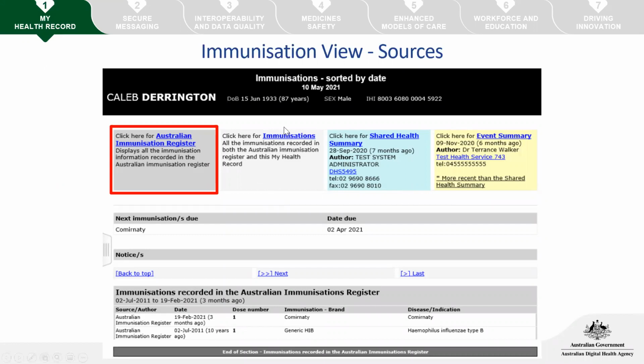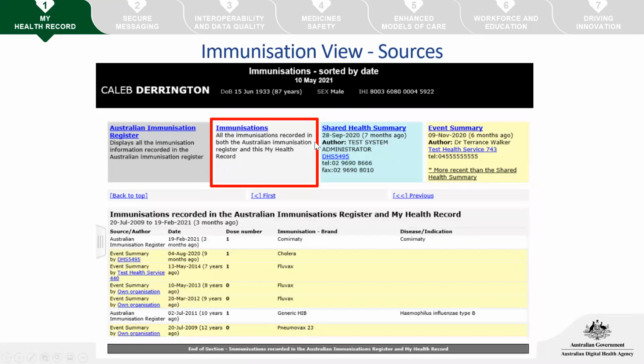Now, moving on to the next section, if you wanted to view all information, so both AIR and the My Health Record documents, this is what it might look like for one of your patients. So again, the same heading and details as you saw in the other section.